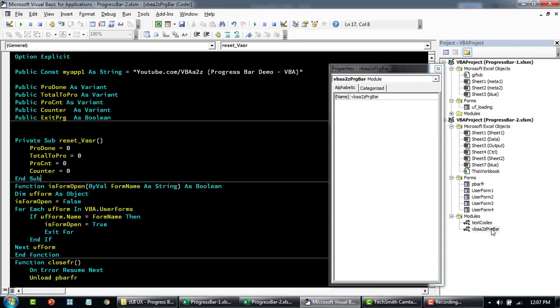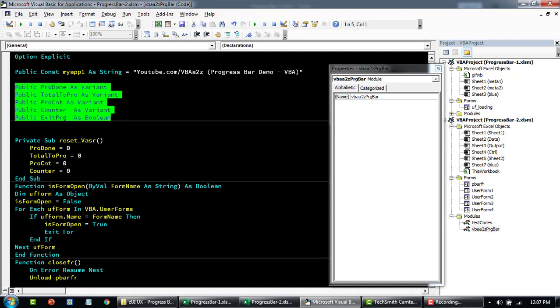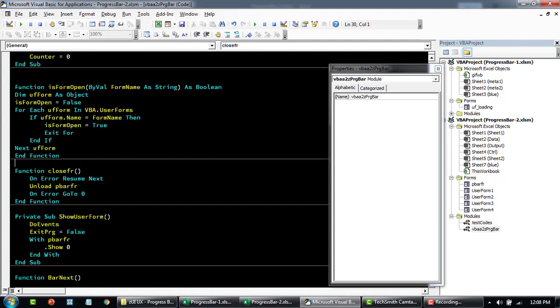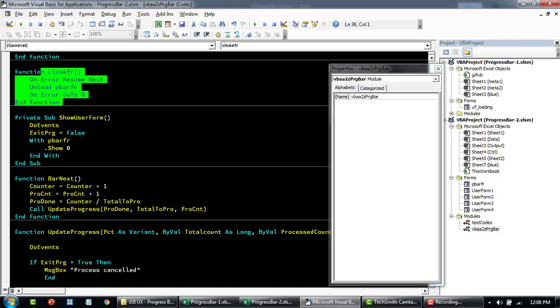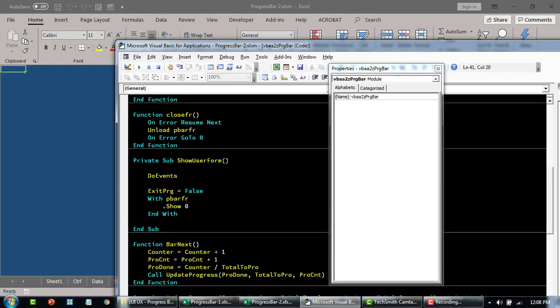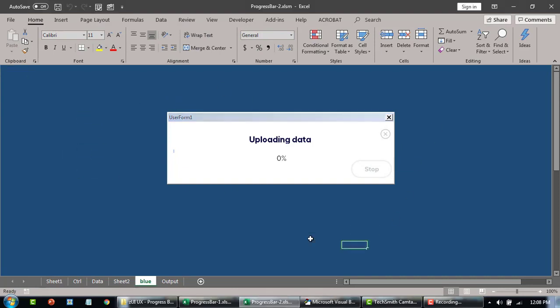So there will be a module called VBA to Z progress bar. Once you go here, you'll see this portion is basically all the parameters that are needed for this custom progress bar. Again, once I run it the first time, it resets all the variables. This is just to check if the form is open. This is to close the form, unload, and this On Error Resume Next and GoTo 0 is basically so that if there's no form open, it does not give an error, even if you try to close it. And then coming down here, this is to show the user form, and again this is showing in modal false, meaning that if you show the form in this fashion, you're able to click at the backend.